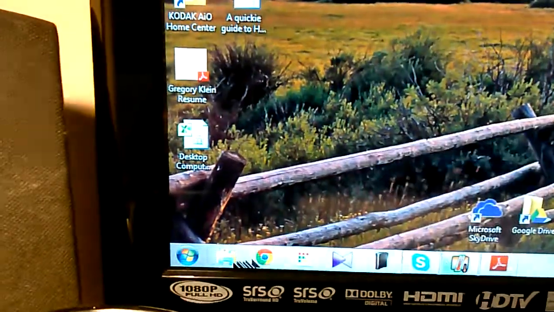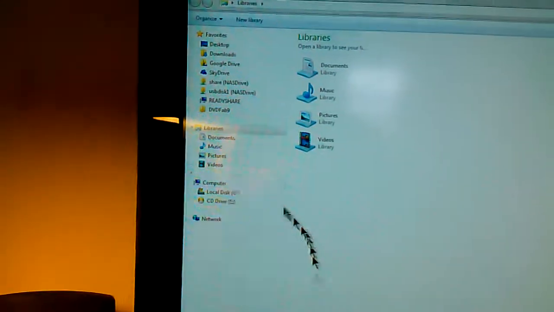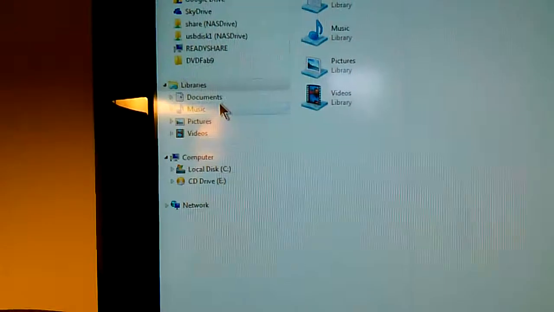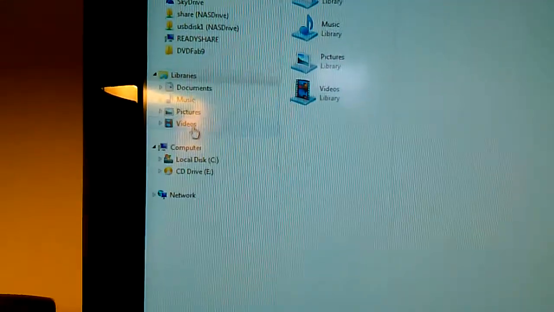And Windows Explorer usually is down on your taskbar. You click on Windows Explorer. It brings open pretty much what's inside your computer. Okay, so now you've got libraries, and libraries is pretty self-explanatory. You've got documents, music, pictures, and videos.